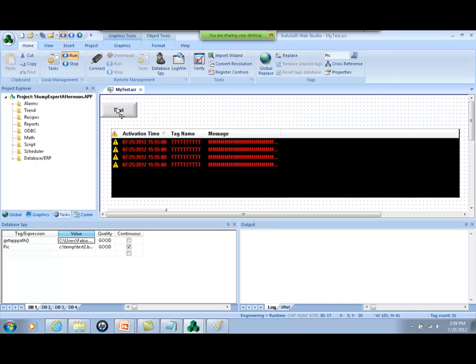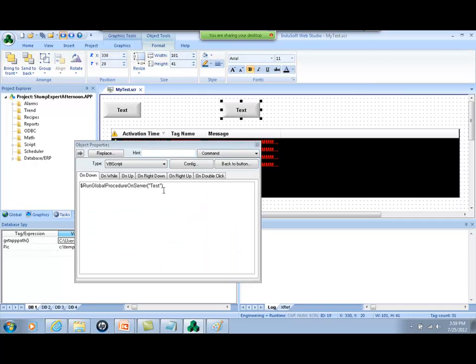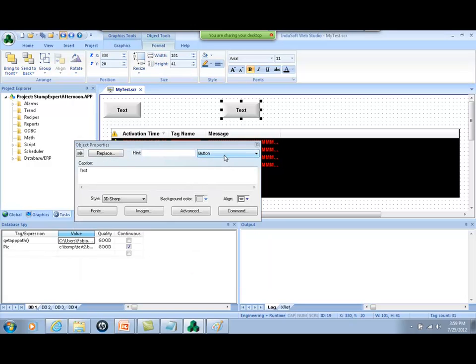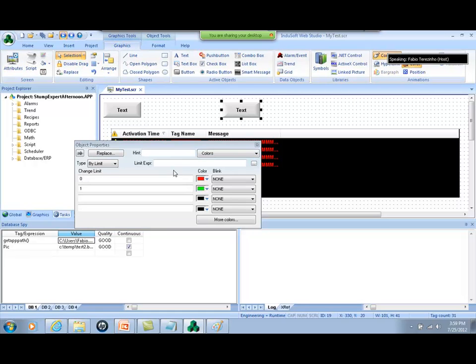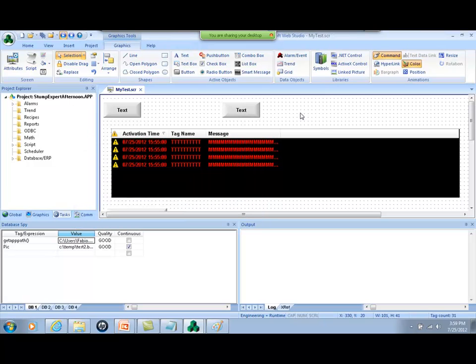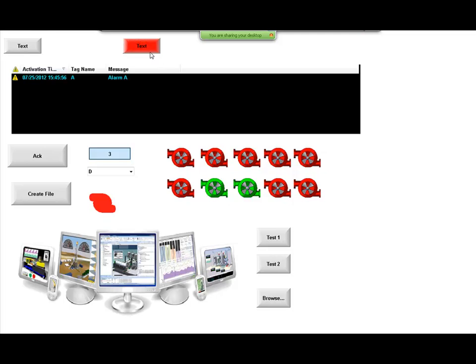One way is using the scheduler. So I'm going to create here a button. When I click on this button, I make the tag A equal to 1. And I want to change the color of this button according to the value of the tag A. So I save it. When tag A is 0, it's red. I click here. I set tag A to 1. But now tag A remains at 1.